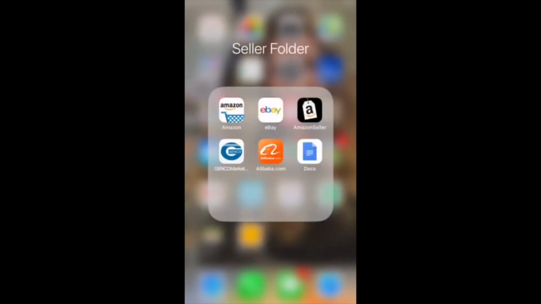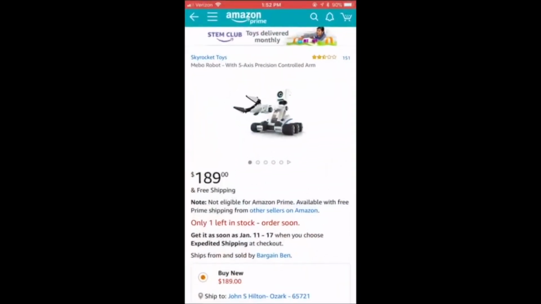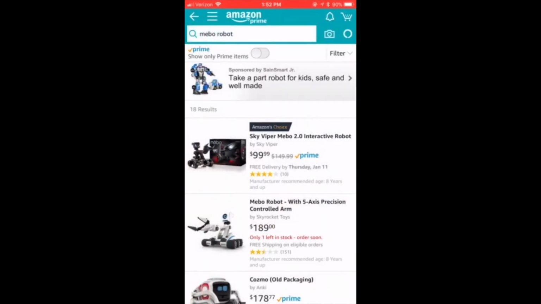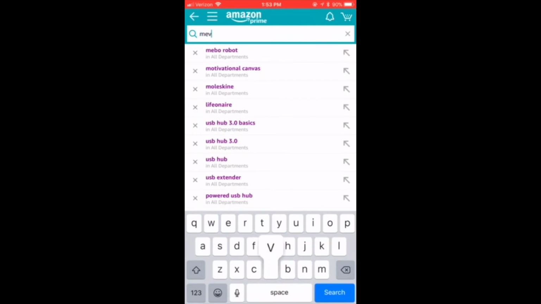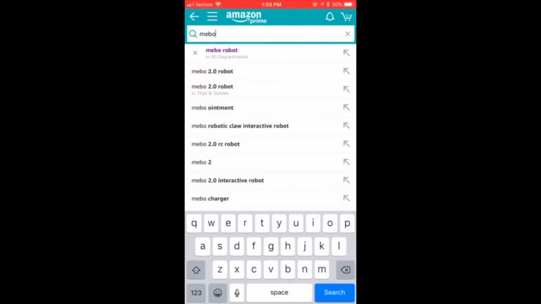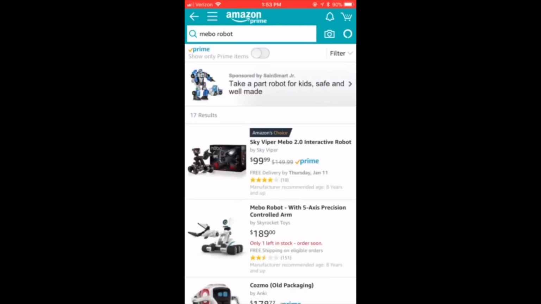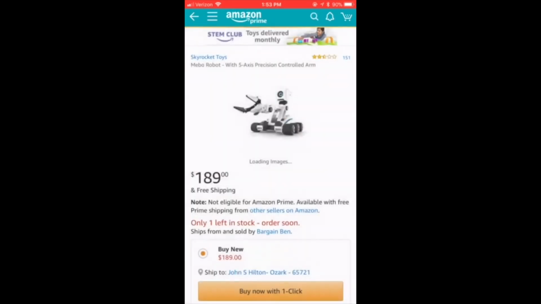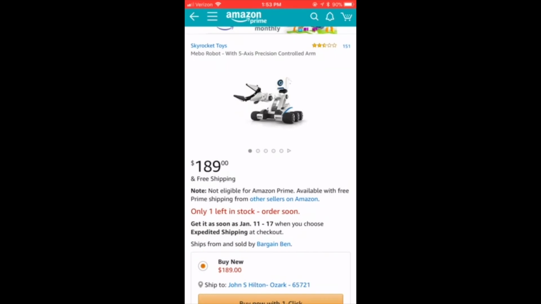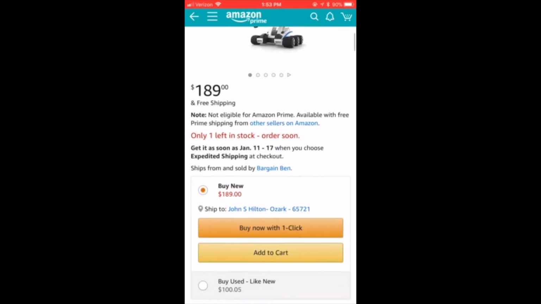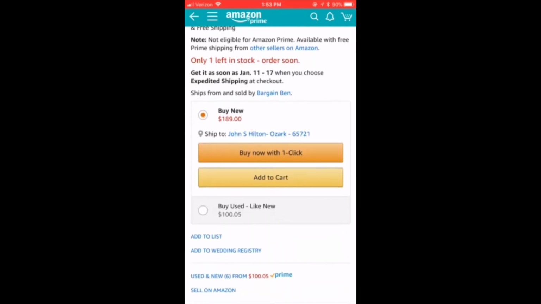Alright guys, here we are on the iPhone. We're going to go into the Amazon app. Already pulled up what I was showing you in the previous video. So we're going to go into Meebo Robot. We're going to search it. Here it is. We're going to click on the one we showed in the previous video. And yet again, here's some of the same things. We have the price right here, and we have who it's sold by. You can see that looks exactly like it does on the website.